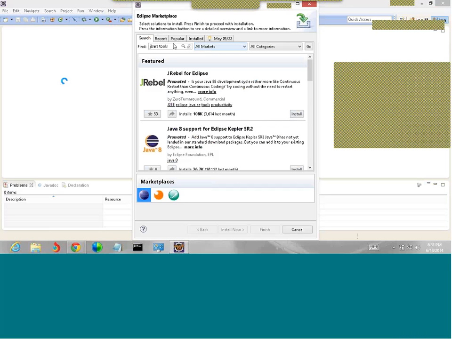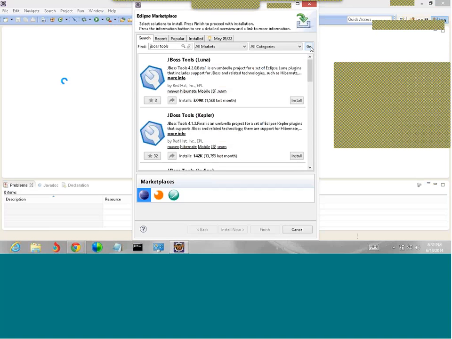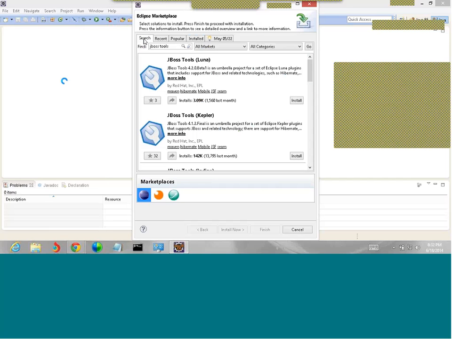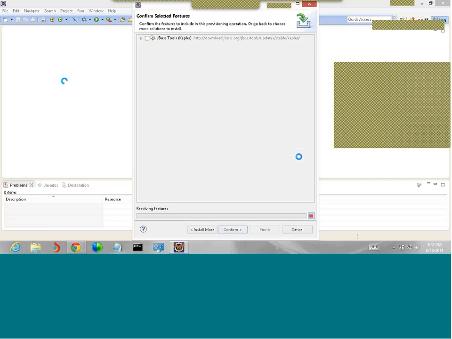JBoss, it is spelled J-B-O-S-S. Click on Go. Now this will provide you lots of support in terms of Hibernate and all. Now yours is Kepler. Come to the second option and click on install. Go to search. You have already searched, right? Go to recent. Now in this you have JBoss Tools for Kepler. Second one. There you have install, right? Click on install.